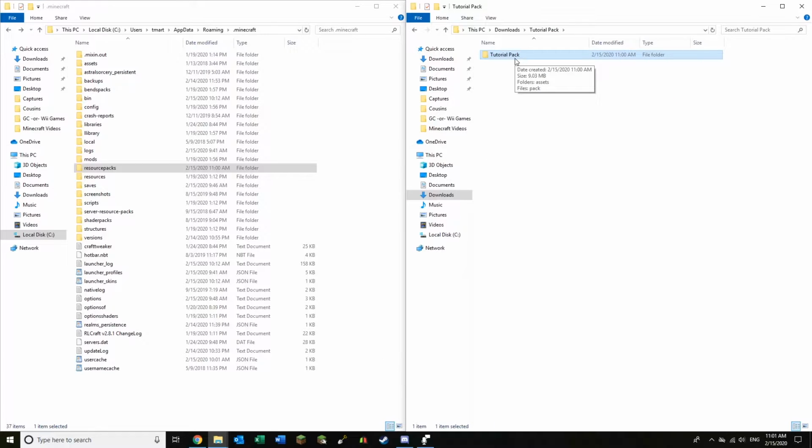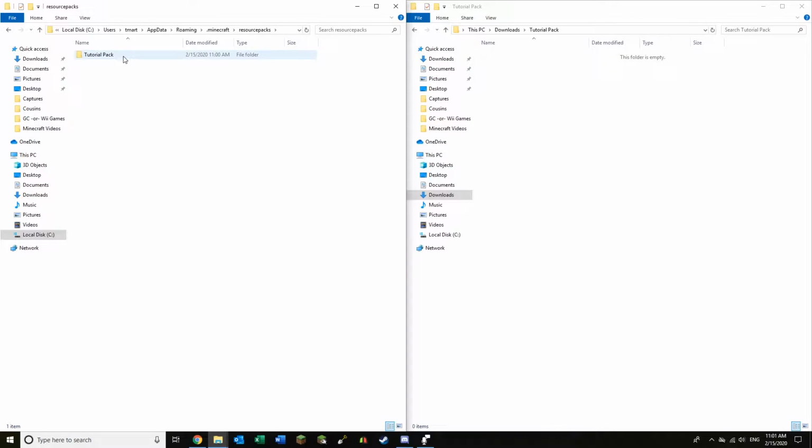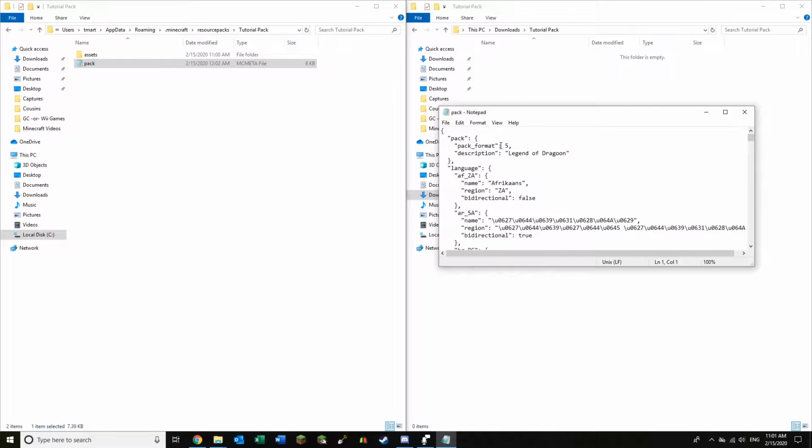And then place that extracted file into your Resource Packs folder, as so. If we go into the Resource Pack or Tutorial Pack file, we'll see that there is a pack.mcmeta file. This is an editable file via Notepad and is required for all resource packs. The only thing that would change here is the pack format, which is now 5 for Minecraft version 1.15.